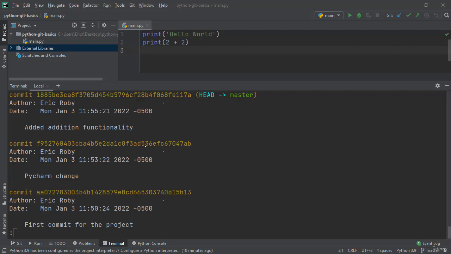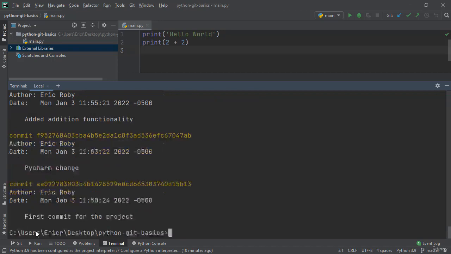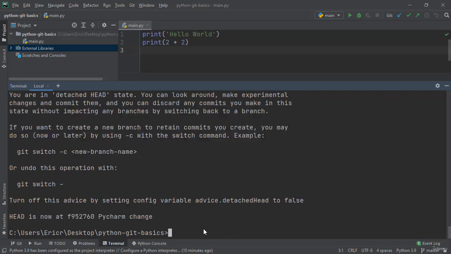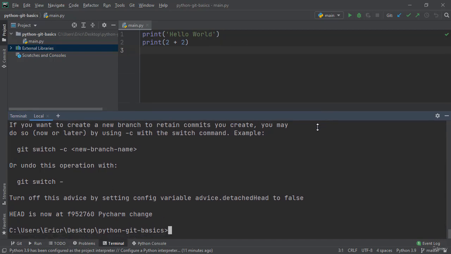Now, something that we can do is this is our commit ID. If we copy this ID and we exit out of this git log by pressing Q, we can say git checkout that ID. And we can see that there's a whole bunch of text. You are now in a detached head state, and we are able to experiment here, but you can turn off this advice in the settings on our config. Our head is now on that commit of the PyCharm change. Now watch what happens.